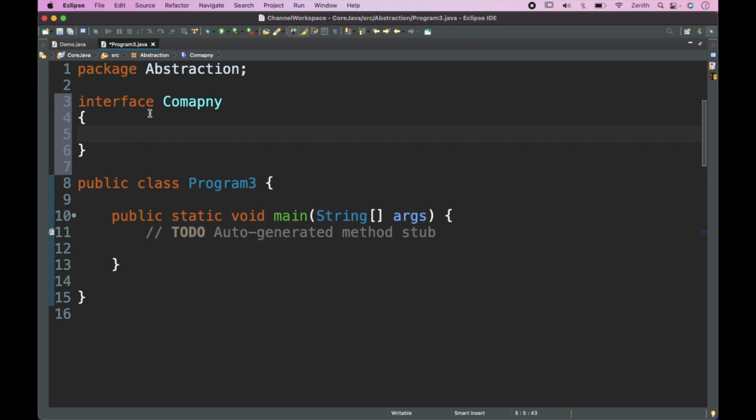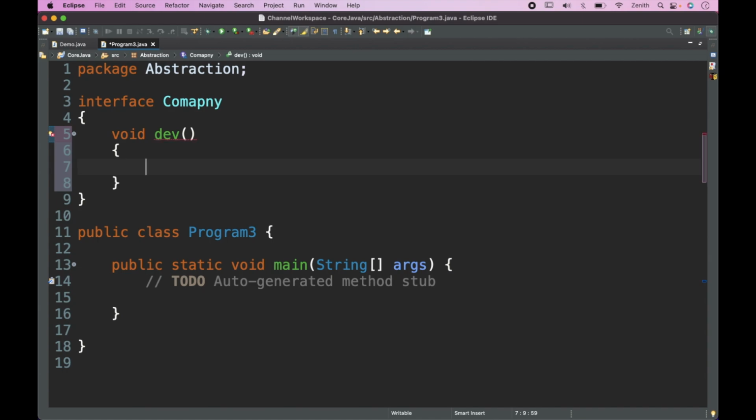So this is the simple interface which does not contain any method. So here I will create one method like void dev. In this way we can declare the method in interface. This is the declaration, and this is allowed in the interface. If I try to write down the definition, it gives the error, and what it says is that abstract method do not specify a body.